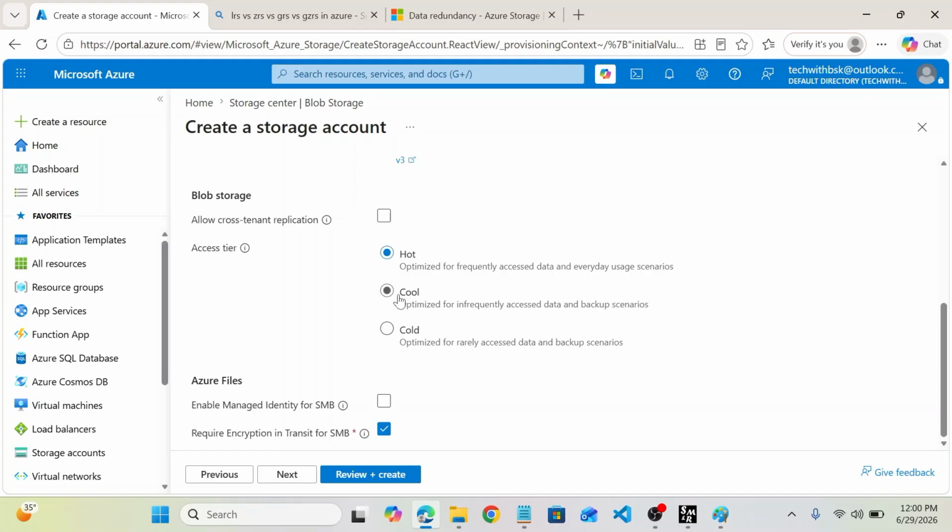Cool is for when your data is not accessed frequently, sometimes you need to manage it, and once in a while you need to access it. Cold is for very rare access of your data, like backup purposes, when you require the data occasionally. It will be very low priced. But if you are frequently accessing the data, then the cost will be higher compared to hot. Keep this in mind, and select your required access type.